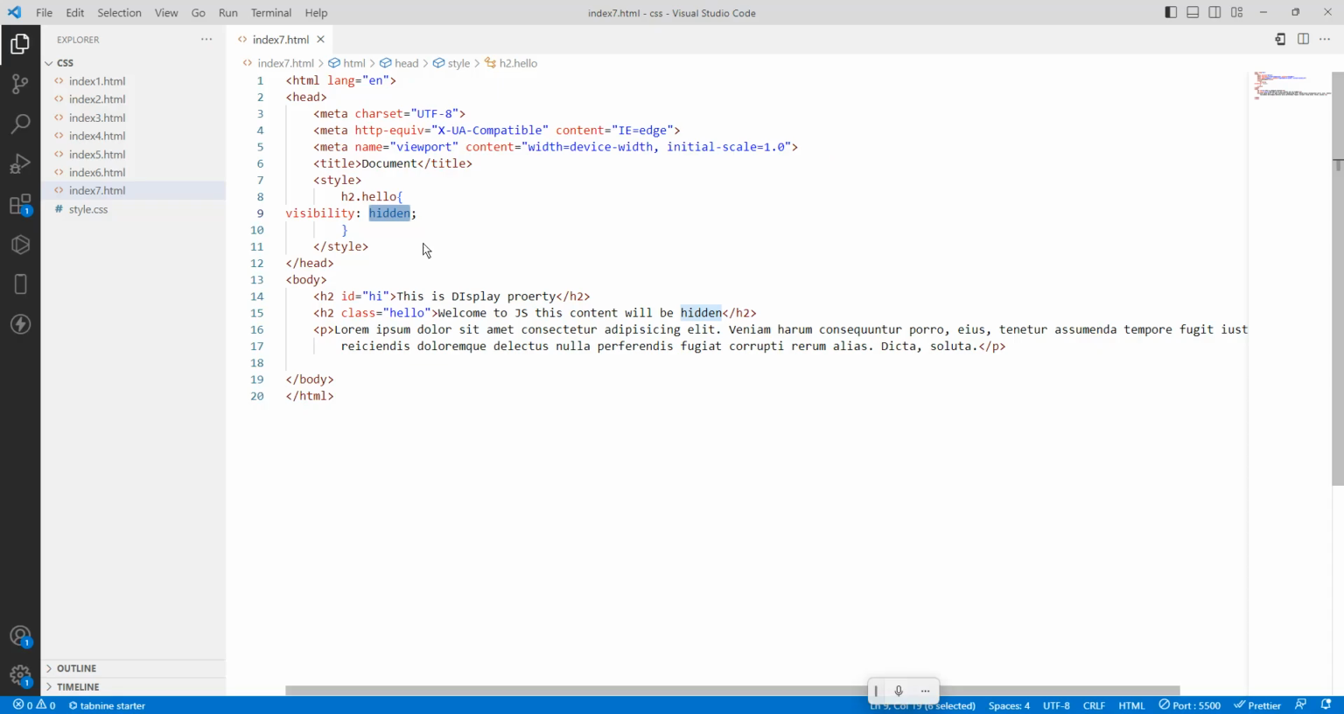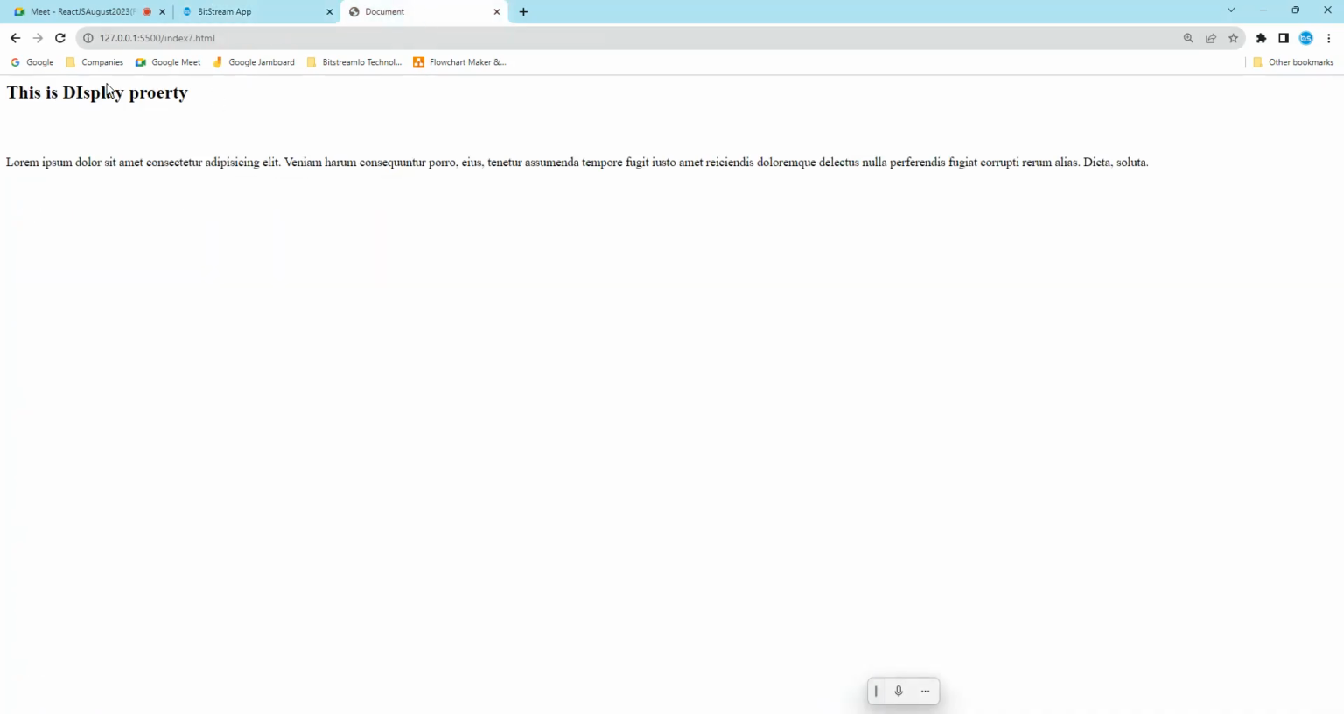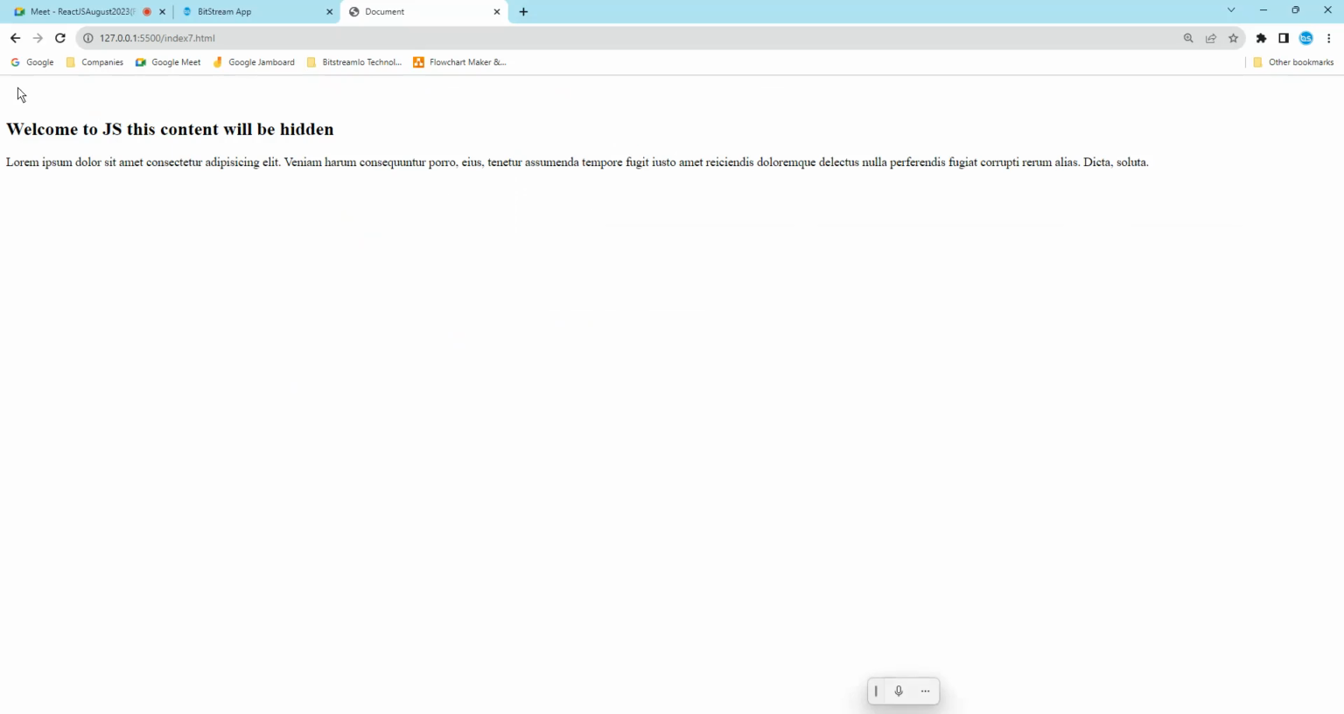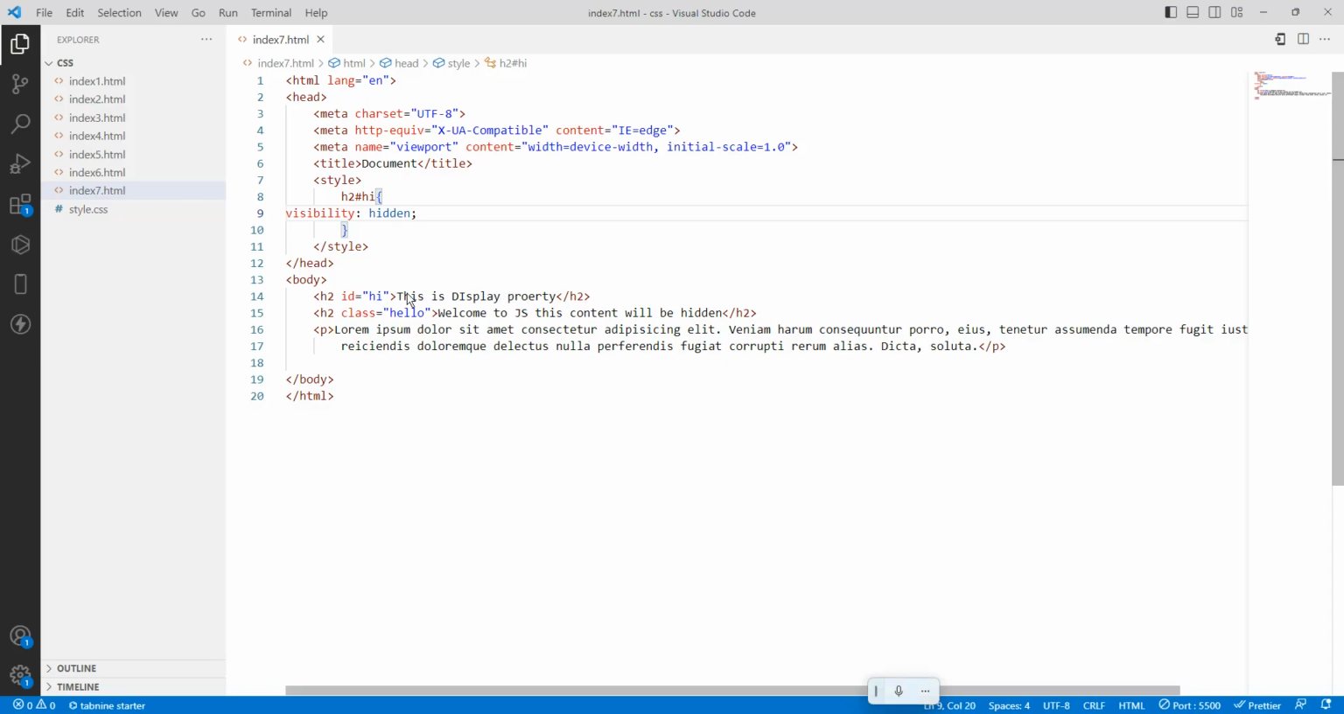If you want to hide this tag, there is the display property. If you want to hide it, how are you going to hide it? Instead of this .hello, see, the h2 tag here also has the class hello. For the h2 with the id, instead of dot, just use the ID high. Save it, run it. See, this one is gone. This is how we can hide and show the element.